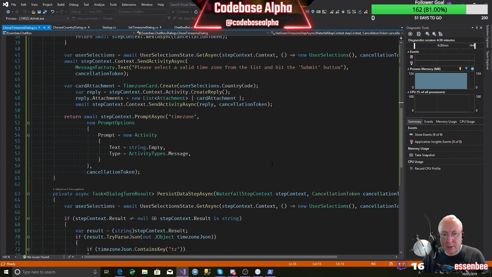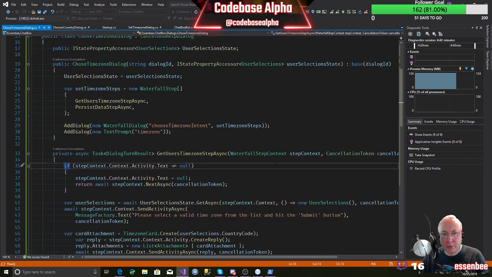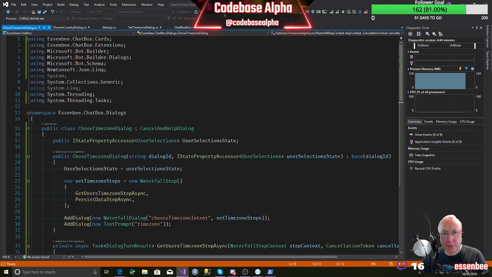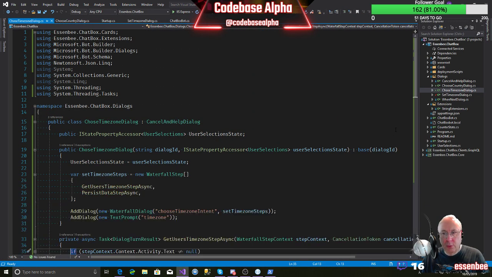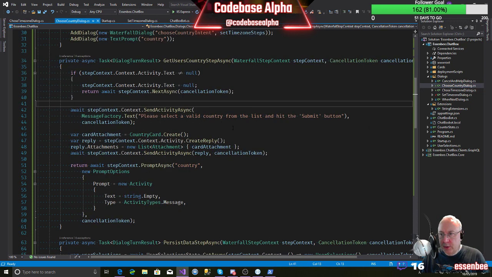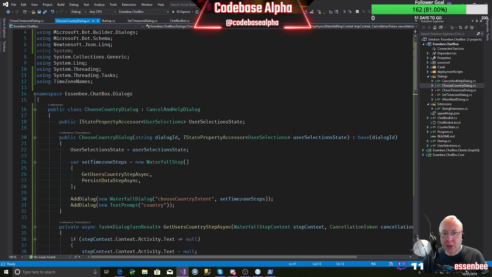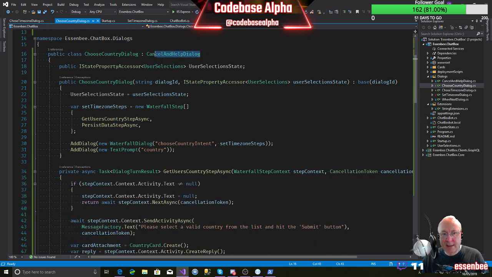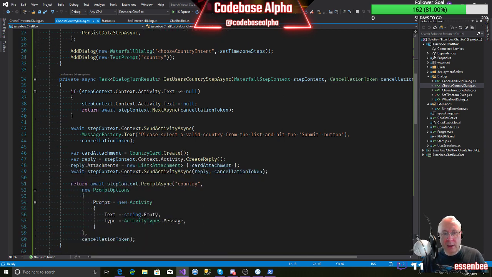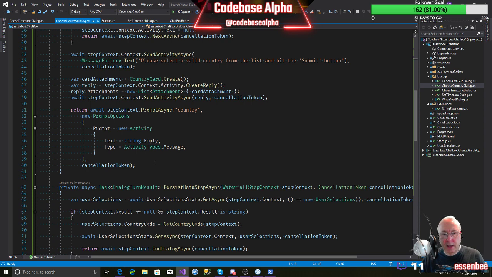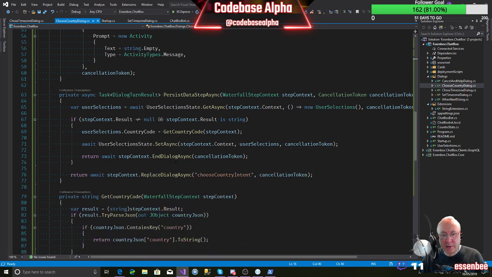So that's looking pretty good. Bit of tidying up perhaps to do. But let's just run through the refactoring once more. What we did is we created a choose country dialog. Basically the two steps of our choosing set time zone were choose your country, choose your time zone, so we split that up into two separate dialogues. We got the choose country dialog, which extends our cancel and help dialog. And in there we show the card, prompt for a response, and we persist the data.